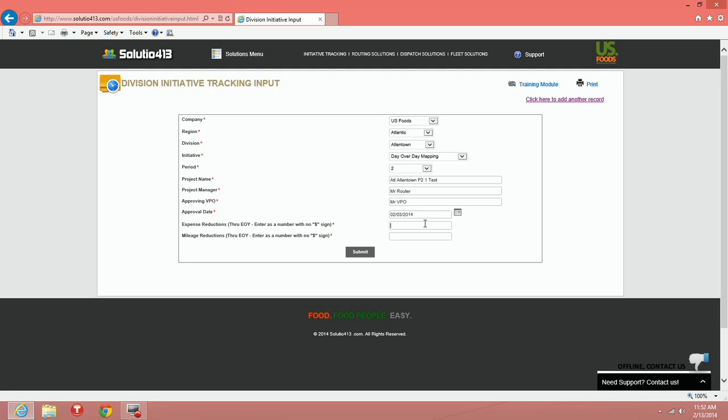Now this next box, these are end of year results. So for this particular initiative, you want to capture here the amount of expense reductions through the end of this fiscal year. You don't want to add any dollar signs here, just strictly the number. So for this example, we'll say there's a $1,200 annual expense reduction.